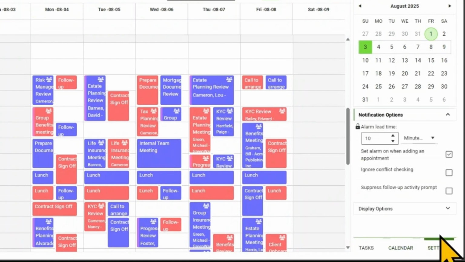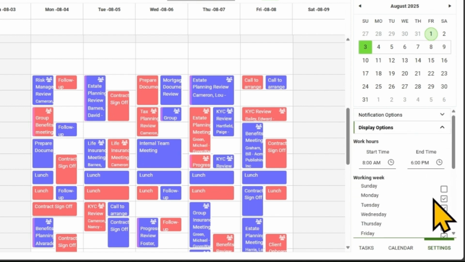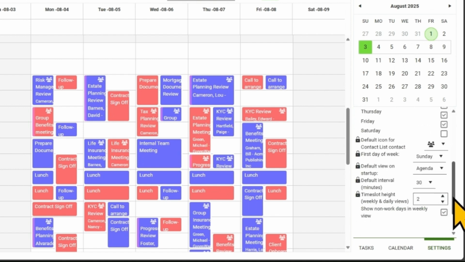You can customize your calendar settings from the Settings tab. Set an alarm lead time for any reminders you wish to receive prior to appointments. Under Display Options, you can define your working hours, work week, and other default configurations.